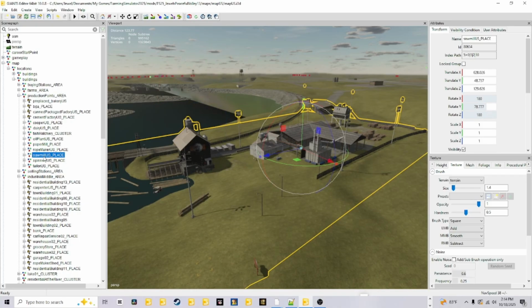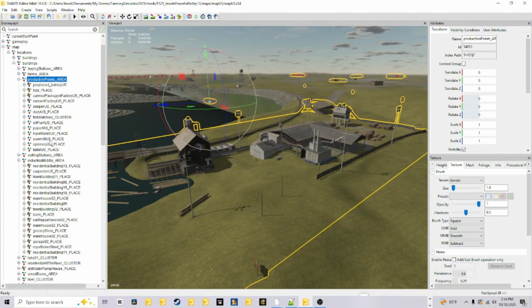Then you would do the same for the sawmill that you brought in. You would hit the middle scroll wheel, drag it into the production points area that you just brought in. Okay? Then you're going to hit save in between times, or wait until you move the building or whatever.